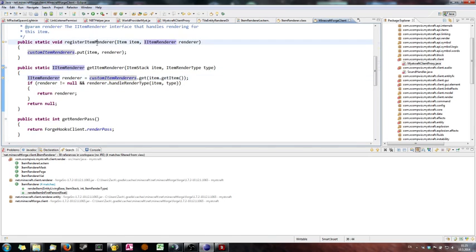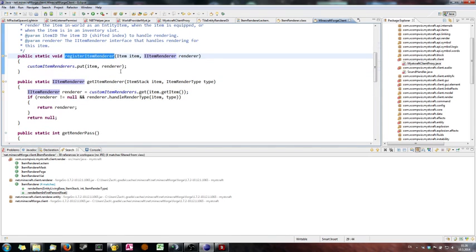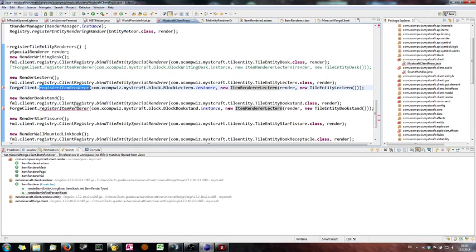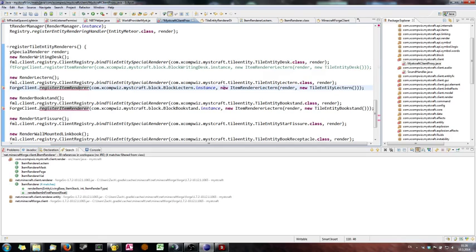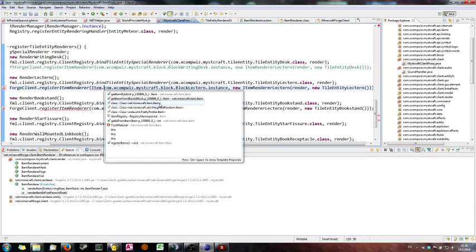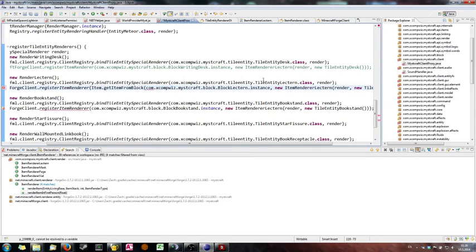Where is it? Set it. Register item renderer here in Minecraft Forge client. Oh, it wants an item. Well, I can do that. Item.getItemFromBlock. There we go.